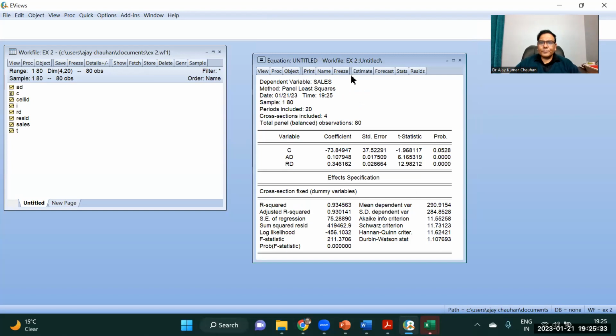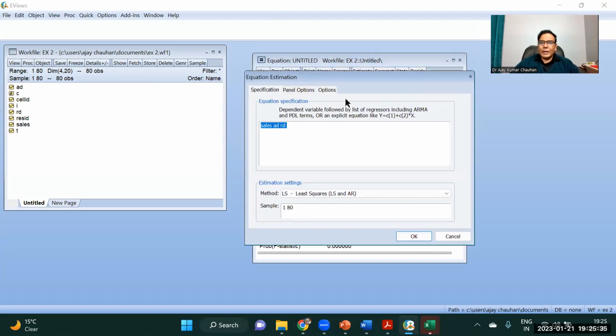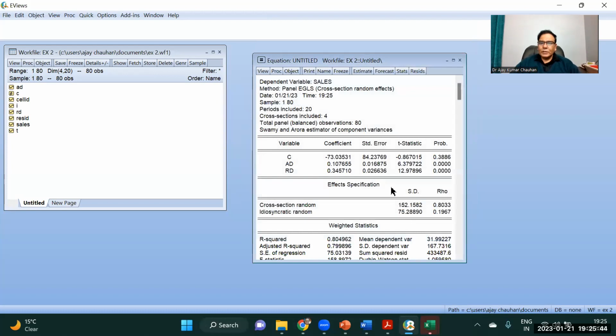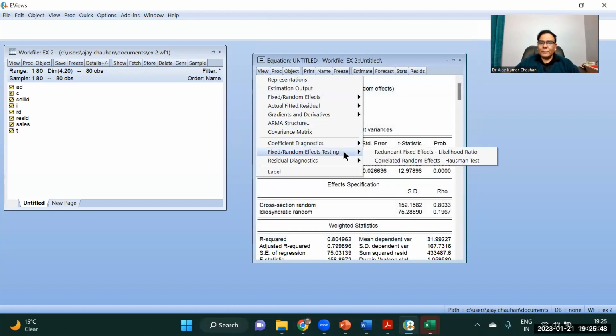Like this, and I'm showing you one more thing. Suppose I go for the random effect model. So now I am calculating the random effect model. In the random effect model, we have the Hausman test.